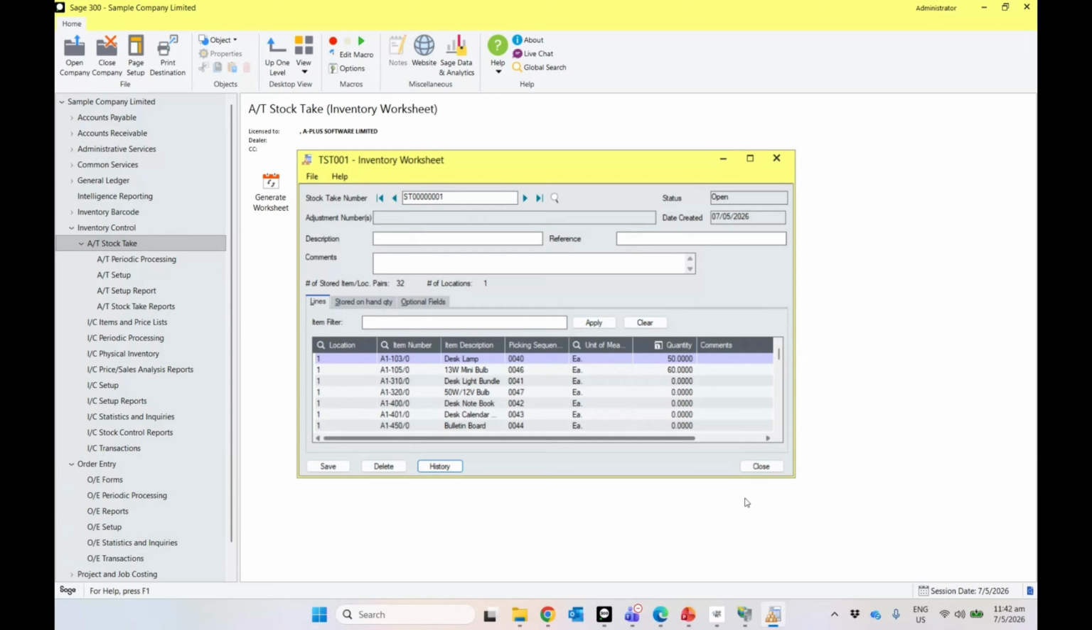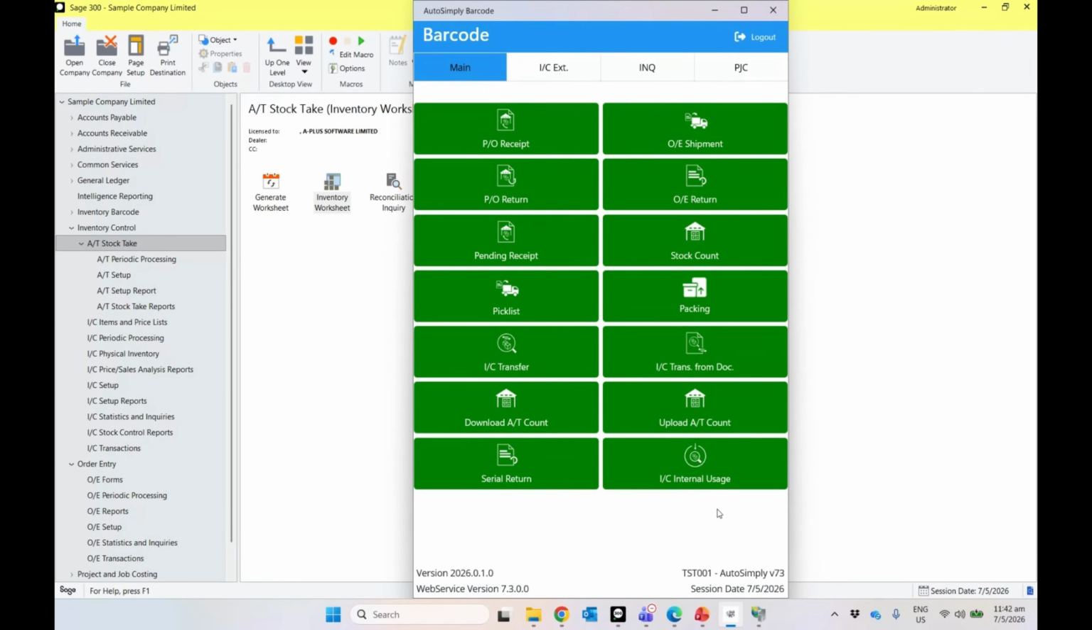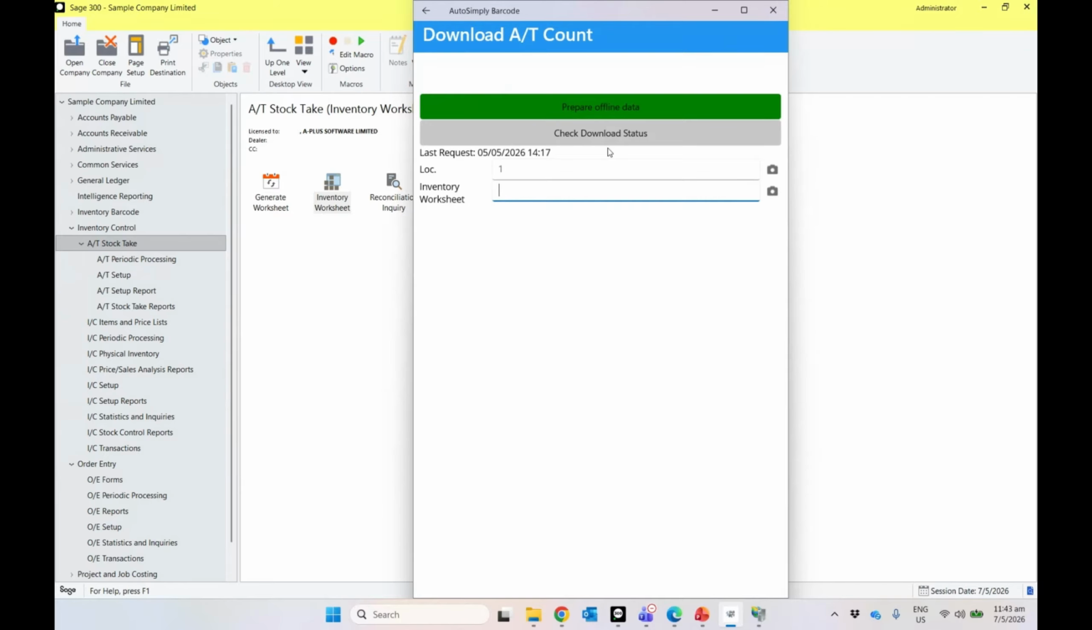The fourth one is, notice now on the barcode side, we have the option to download and upload advanced stocktake counts. So I won't go through it in detail anymore, but the idea here is in cases where our client may have stock in warehouse floors that don't have Wi-Fi connectivity, they can actually count using this option. So they can download the worksheet to their device, count, come back in, and then upload.